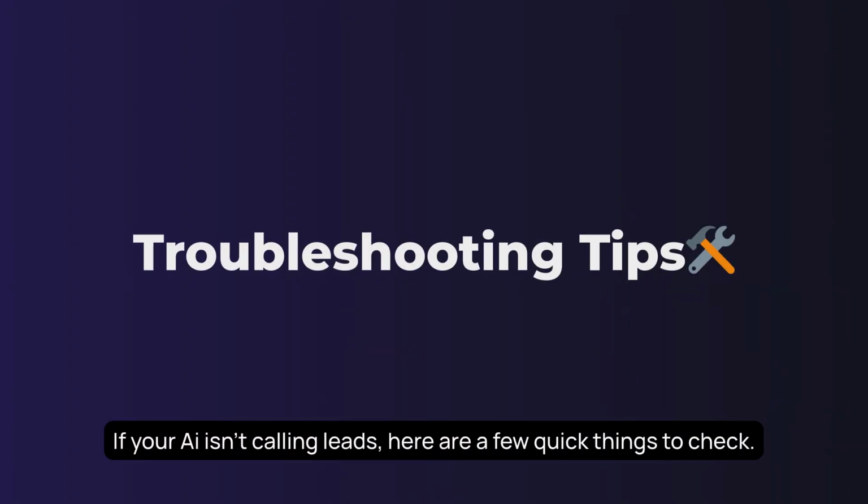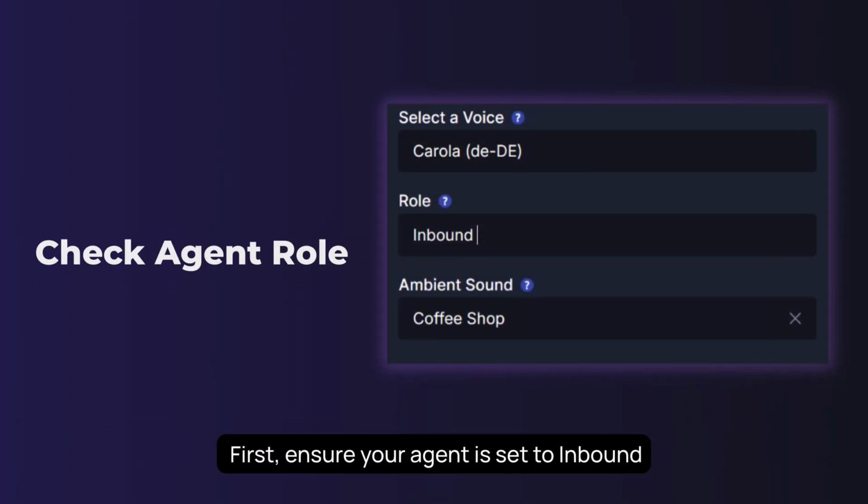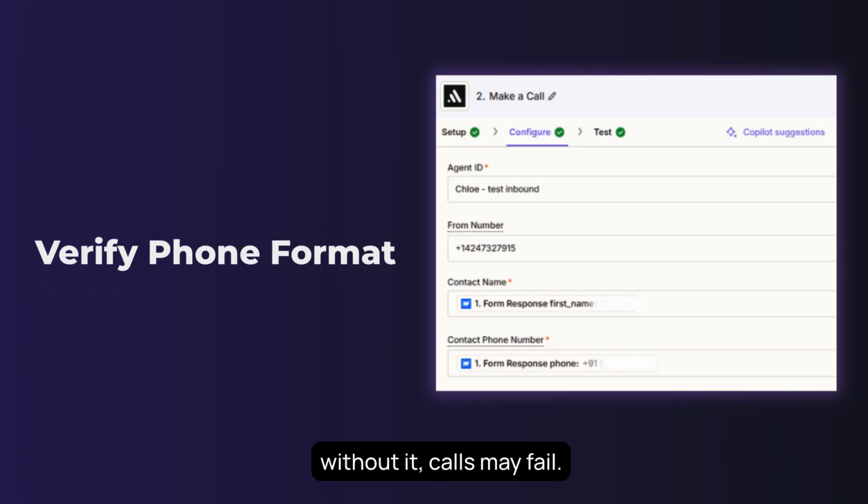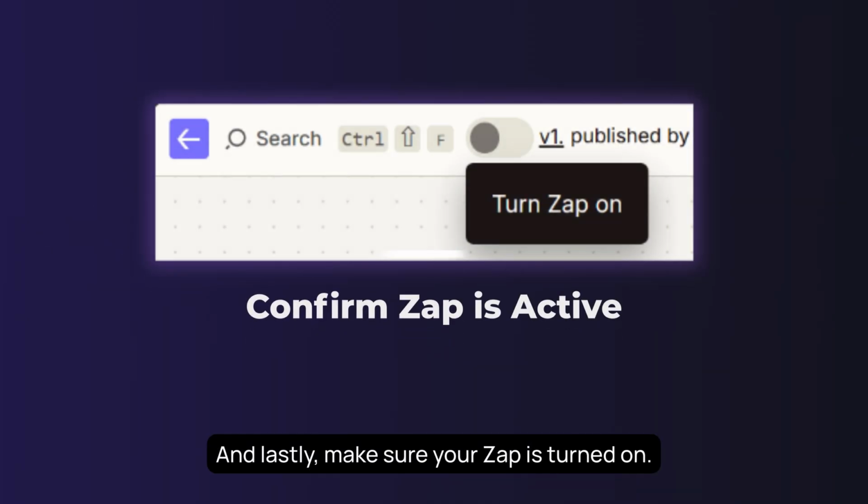If your AI isn't calling leads, here are a few quick things to check. First, ensure your agent is set to inbound. This lets it respond to new lead submissions. Second, verify that phone numbers include the country code. Without it, calls may fail. And lastly, make sure your Zap is turned on. It's a simple switch, but easy to miss.